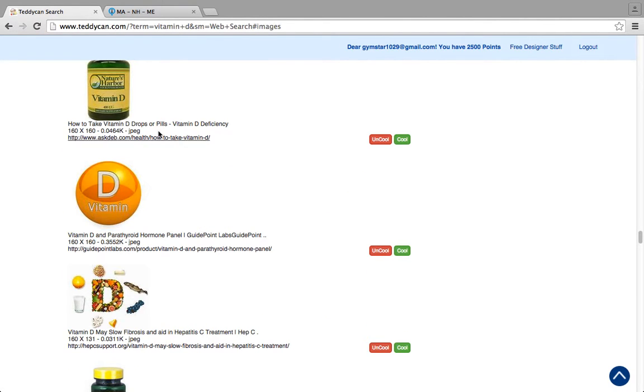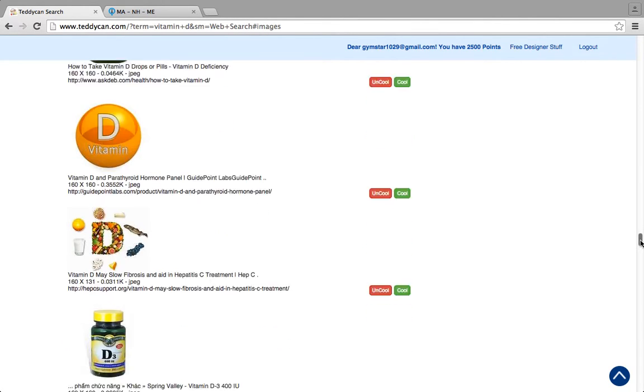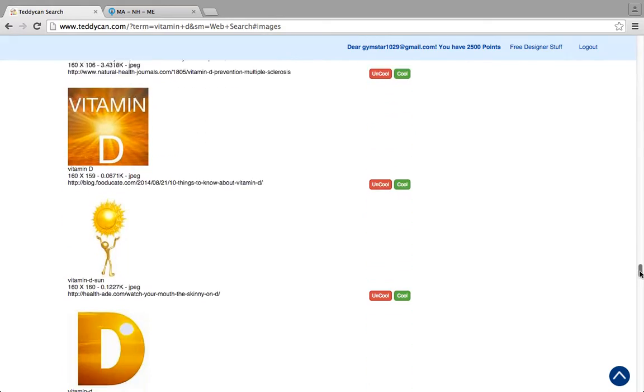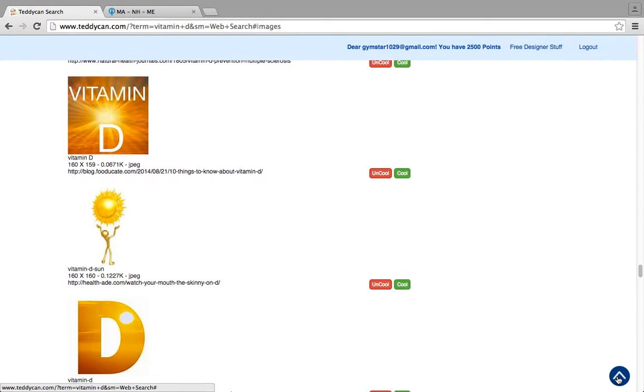You can also look up images for vitamin D. This is great if you are writing a paper or doing a PowerPoint. It gives you a lot of different options for pictures. Click this button to scroll up.